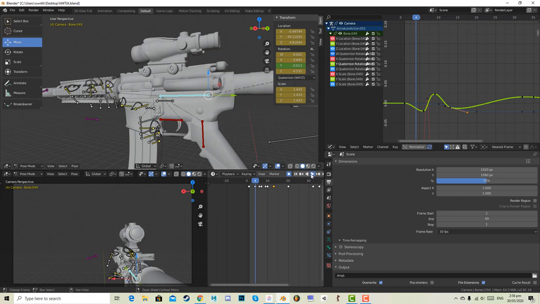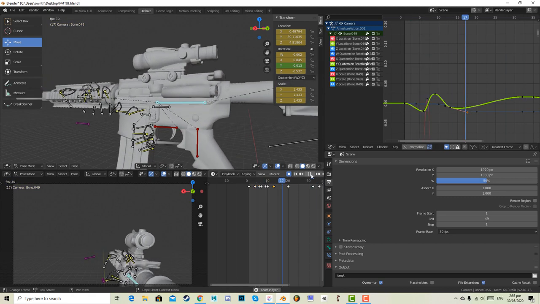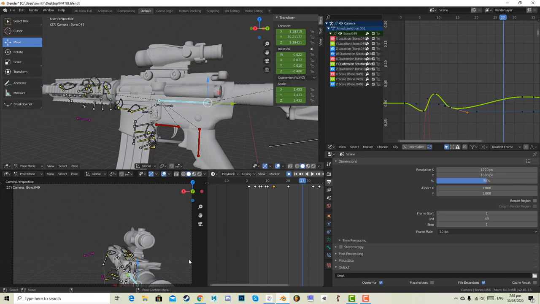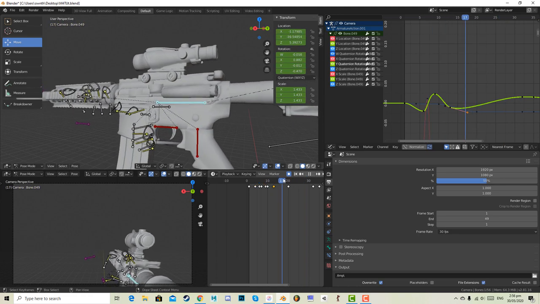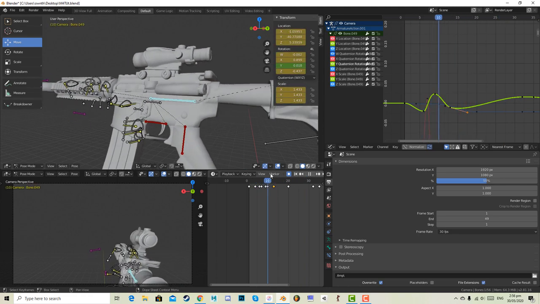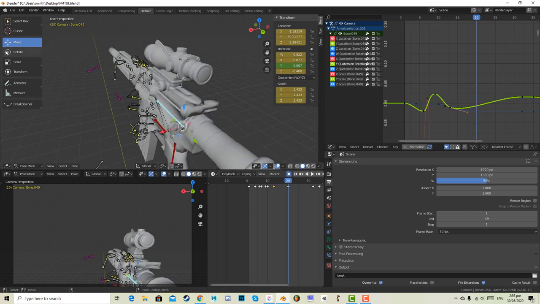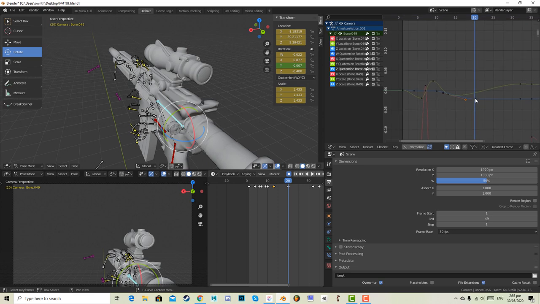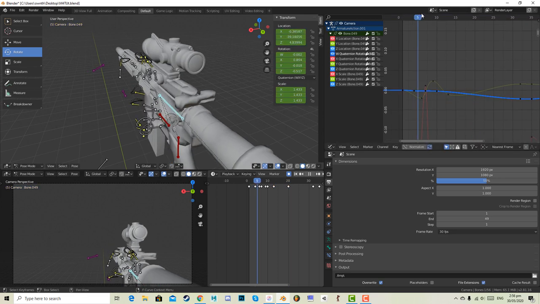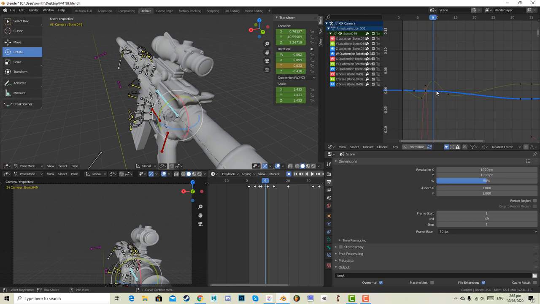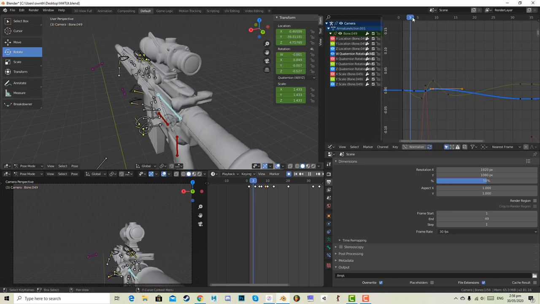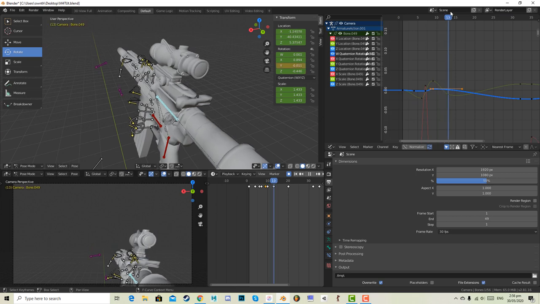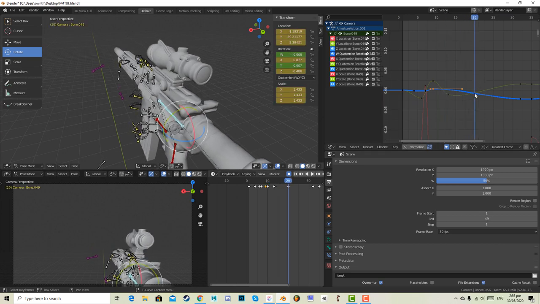So we got our first bit here. Now we got this weird rotation going on. Let's see. It's the blue one, which means it is this one here. I'm just going to delete that keyframe. Maybe add it, make it rotate. Let me see how to.